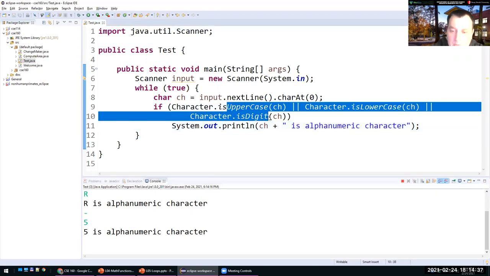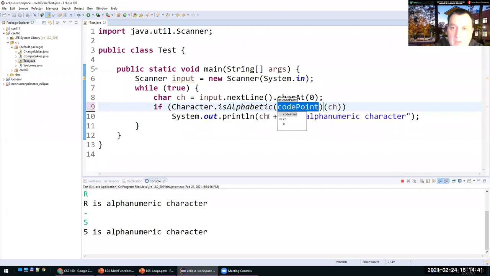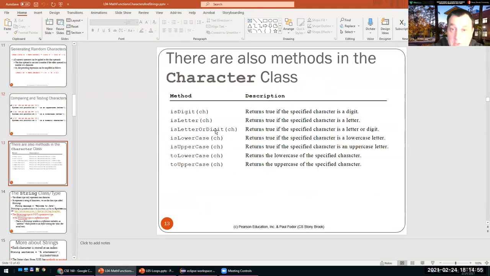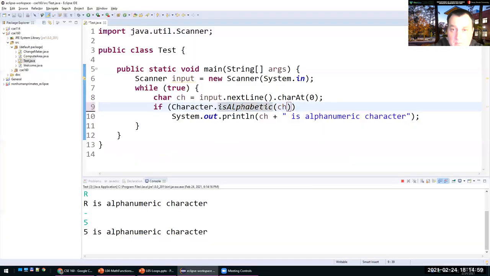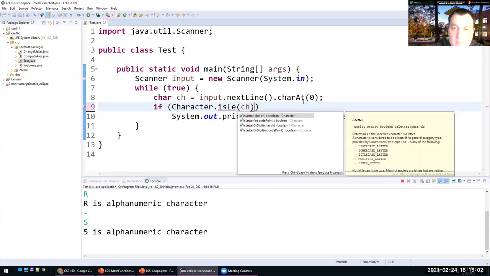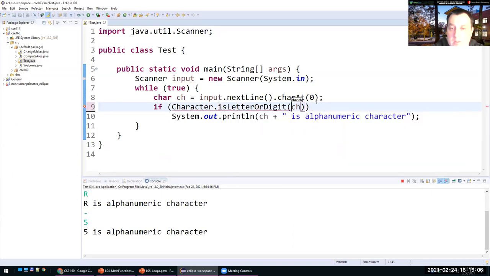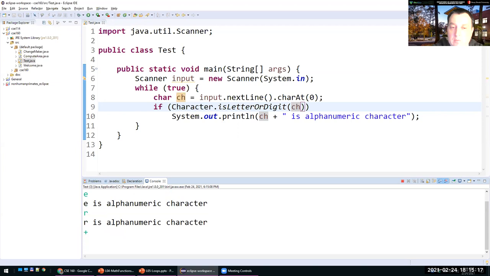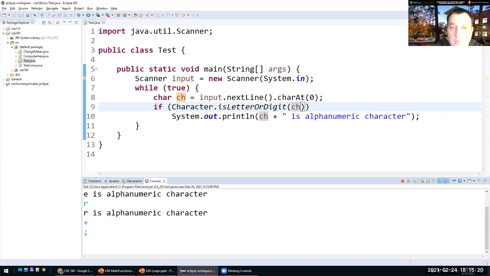Now, there is actually a method to do all of that, isAlphabetic, on the Character class. Another method that we had in the lecture notes was isLetterOrDigit. So now this works the same way as our previous code. It works on letters or digits. It prints that it is letter or digit, but if we pass it a symbol, it will not say that. And that resumes the moment that you enter a letter or a digit.